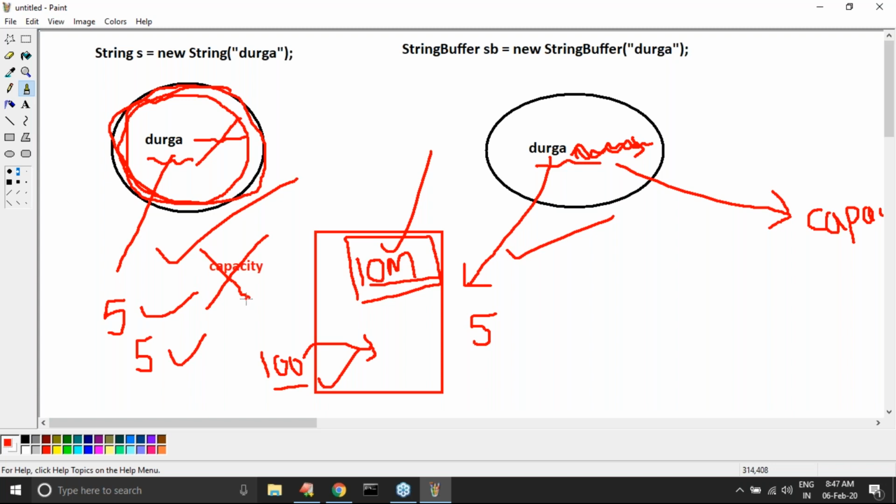Any doubt? Please confirm. I'm not seeing any response from you people. Is it clear? So in the case of string buffer and string builder, the capacity concept is different.